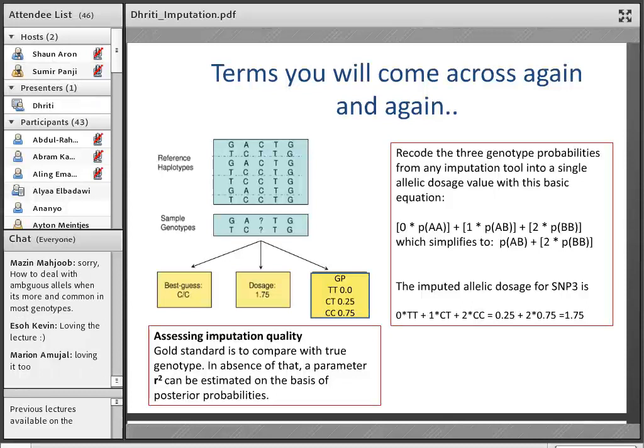The allelic dosage ranges from 0 to 2. A value closer to 0 would indicate homozygous reference, 1 heterozygous, and a value closer to 2 indicates homozygous alternate. The advantage of allelic dosage over genotype probability is that it condenses the 3 values into 1 and also enables us to assess the strength of the alternate allele.